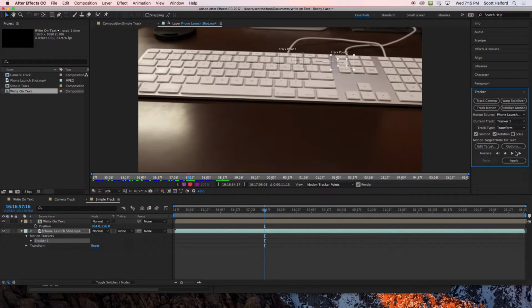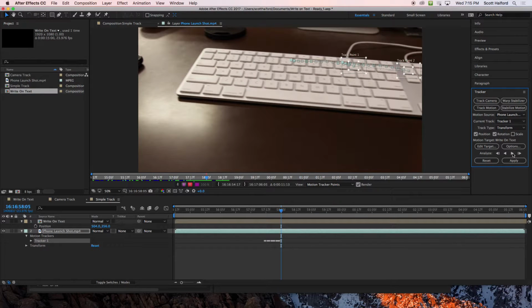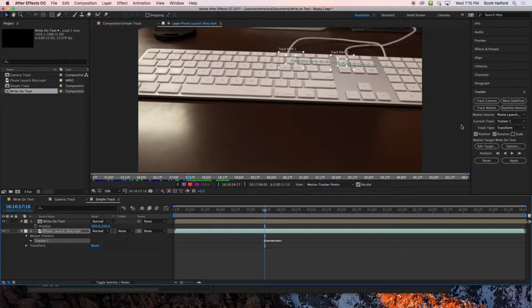So let me track this forward till that tracker gets to the edge and then stop it. Now I want to go back to the beginning keyframe and I'm going to track backward now. So analyze backward.